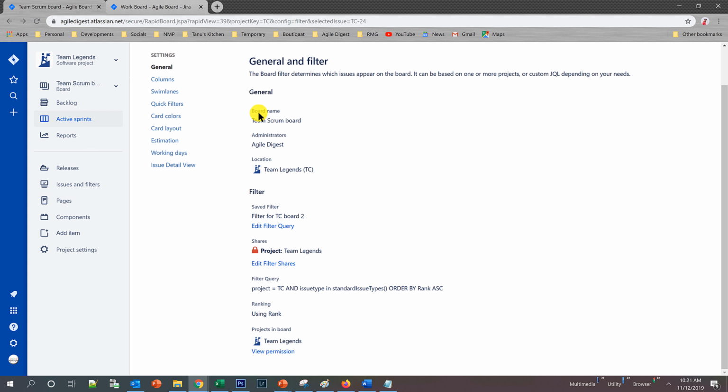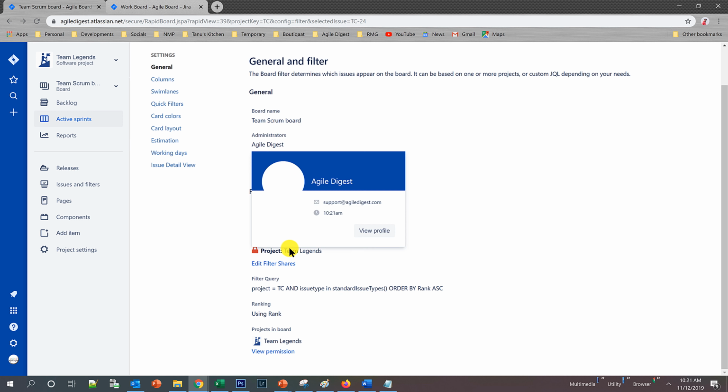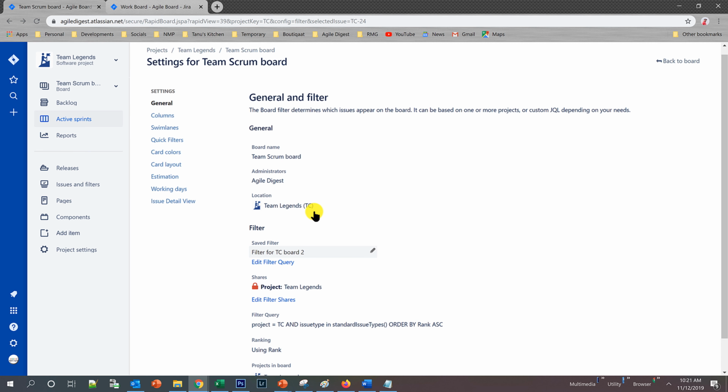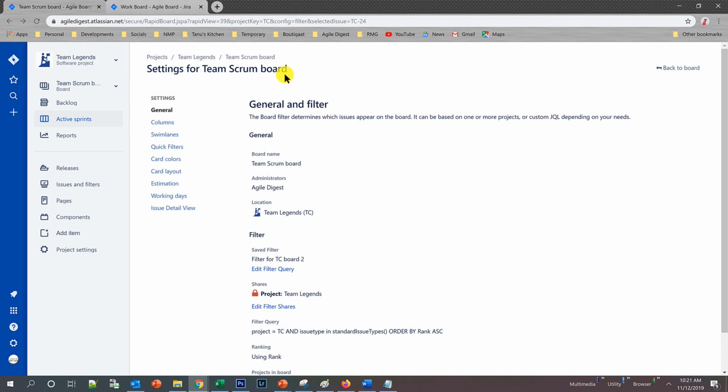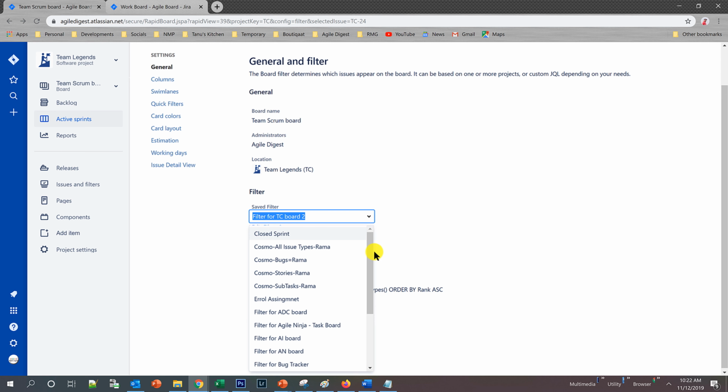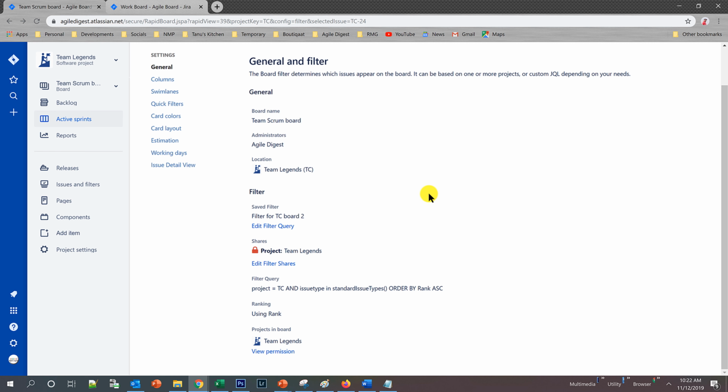Now over here, I have created this board and I am by default the administrator of this particular board, and there is a filter associated with it, and the name of the filter is filter for TC board 2. Even though I have changed it to team Scrum board, earlier the board name was TC board 2, and this is filter for TC board 2. You can select any other filter that you have saved if you have rights, but if you want to change the filter, there are two ways.